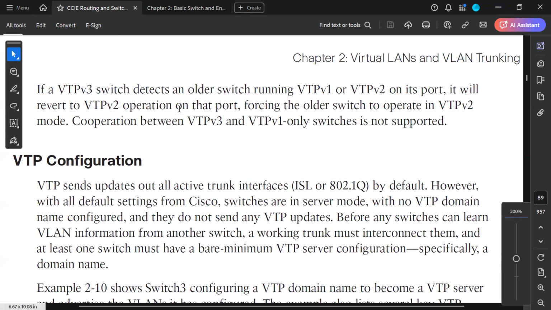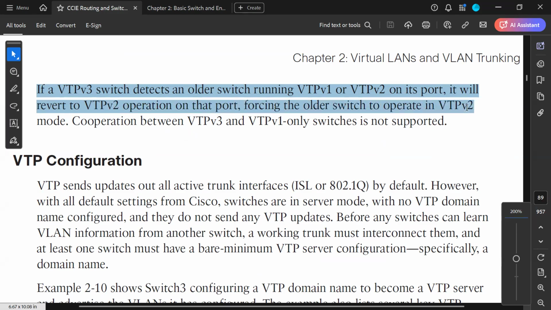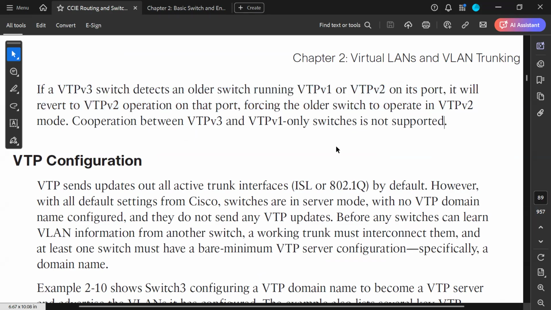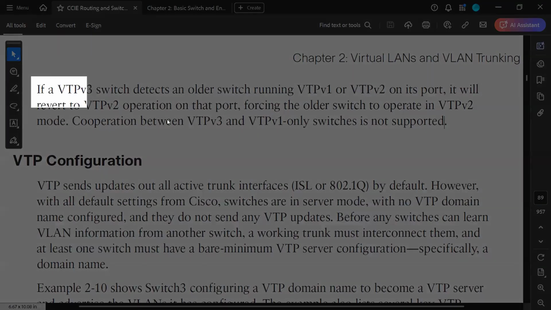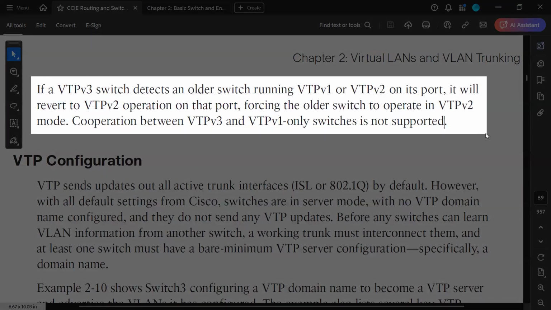See here. If a VTP version 3 switch detects an older switch running either VTP version 1 or version 2 on its port, it will revert to VTP version 2 operation on that port, forcing the older switch to operate in VTP version 2. Cooperation between VTP version 3 and VTP version 1 only switches is not supported. So VTP version 3 is backward compatible with VTP version 2, but not compatible with VTP version 1.